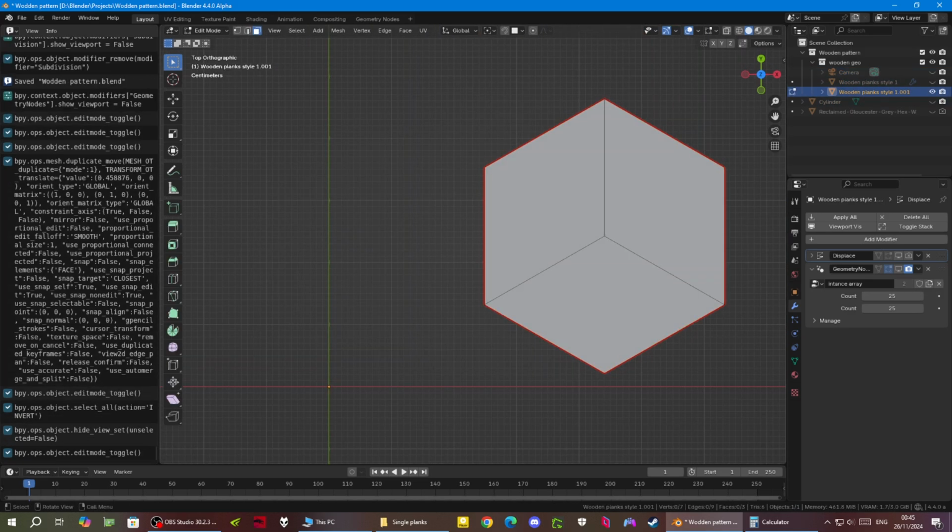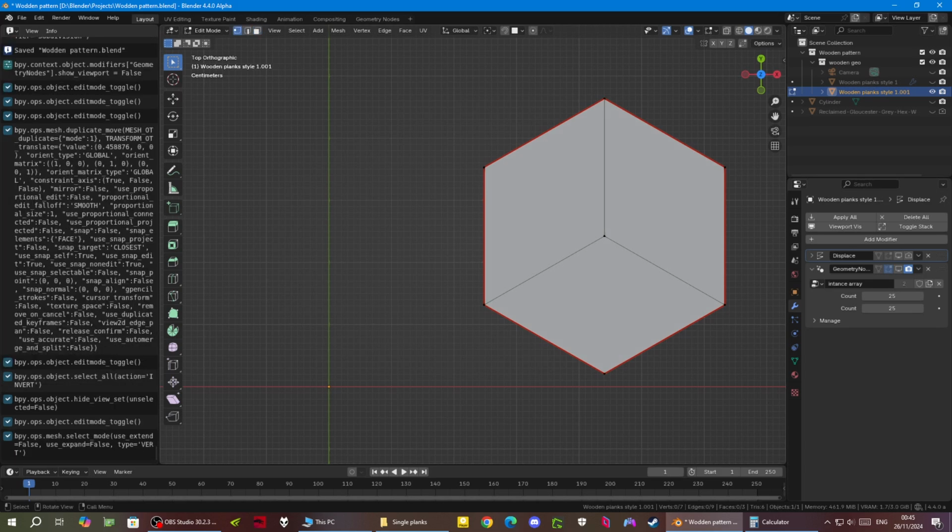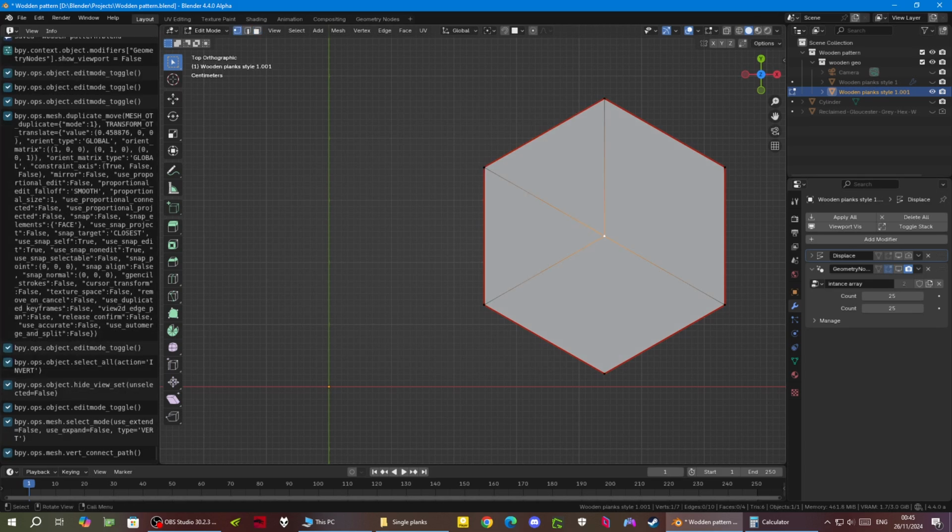Now I'm gonna show how to accurately model these planks. We need to follow these lines and snap to vertex to create proper geometry which can be used in array.